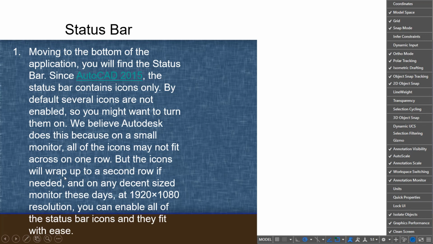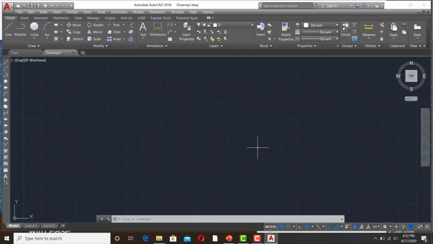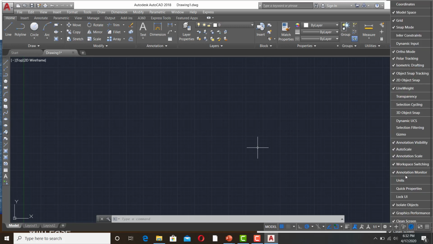By default, several icons are not enabled. You might need to turn them on. We believe Autodesk does this because on a small monitor, all of the icons may not fit across one row, so the icons will wrap to a text. You can just click over it. I'm going to show you. This is now the status bar. By default, some options are enabled, but some of them you need to enable.